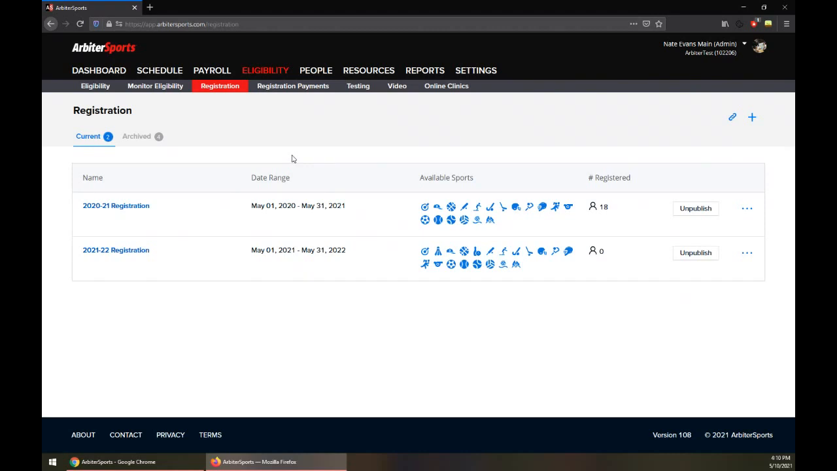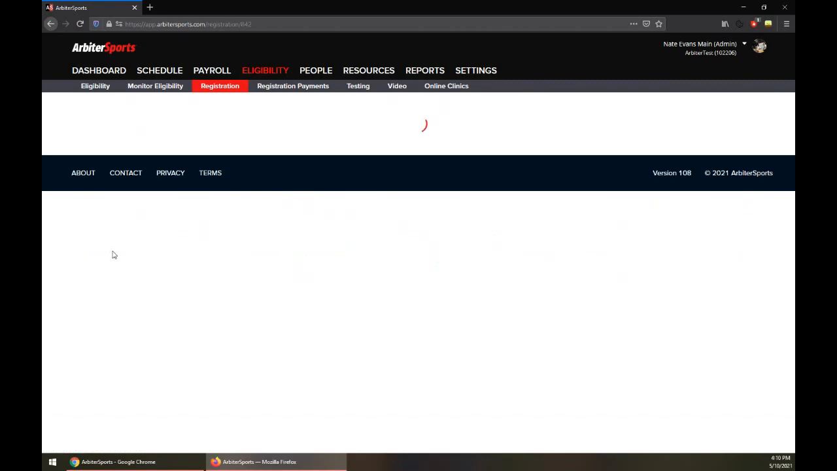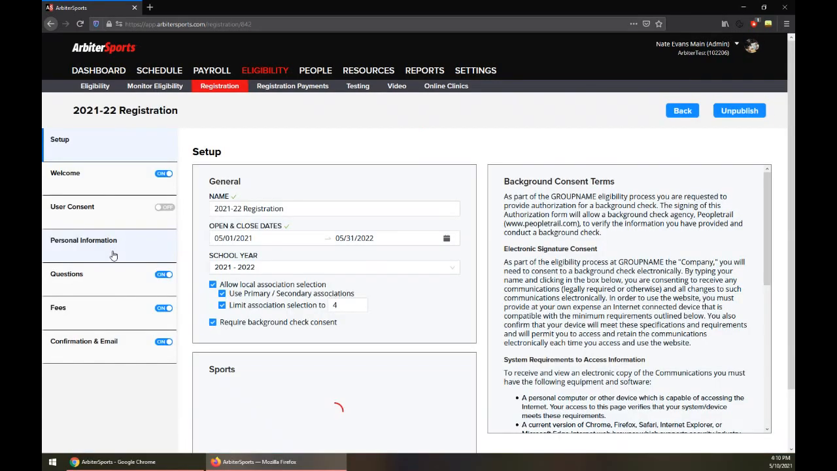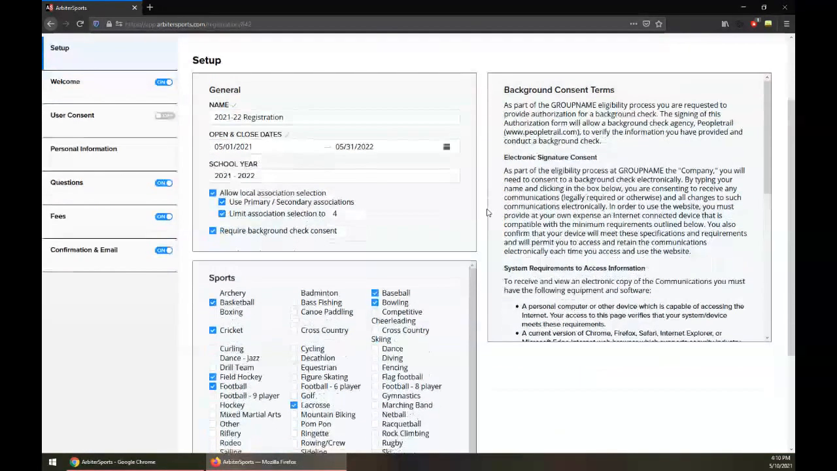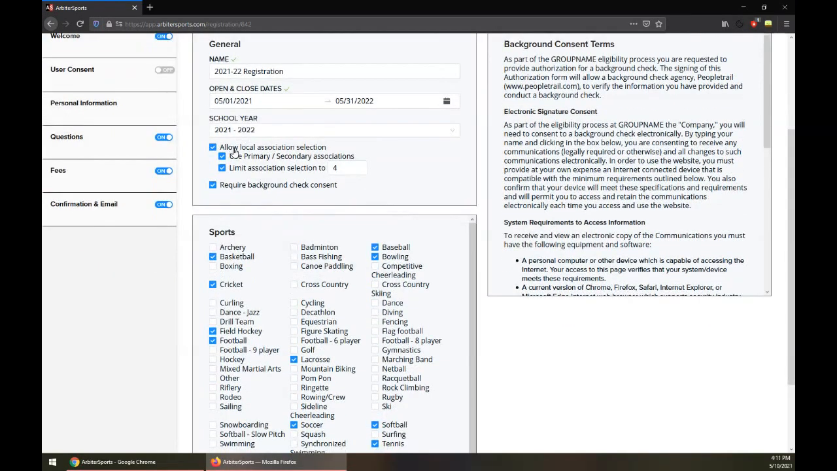We've streamlined this in the new system so that you can create a single registration that has all of the information that you need, and where you can set up what things display based on that. So we'll say this is the 2021-22 registration. You can collect local association information, and we've added the ability to choose a primary or secondary association. So for those states, if you're in an area where officials are only allowed to get postseason assignments through the primary association, this will keep track of that, and this keeps it separate.